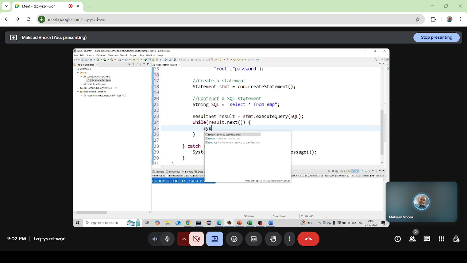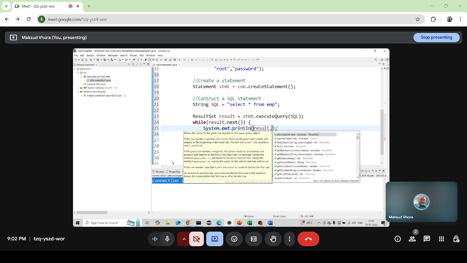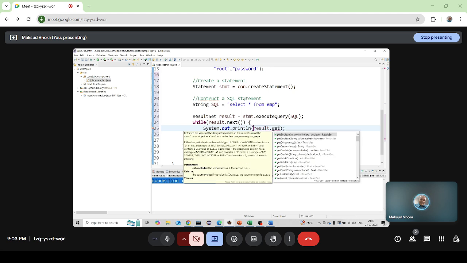Say for example, I'm going to display one column. To display something on the console, I have to use System.out.println, right? So here I have the result object, result dot. Now the ResultSet object can provide you many get methods. There are specific type methods like getInt, getString, getDate, getDouble, getBoolean, right?